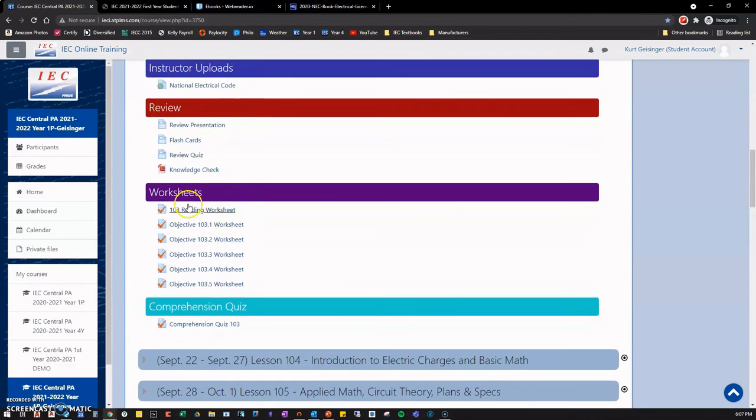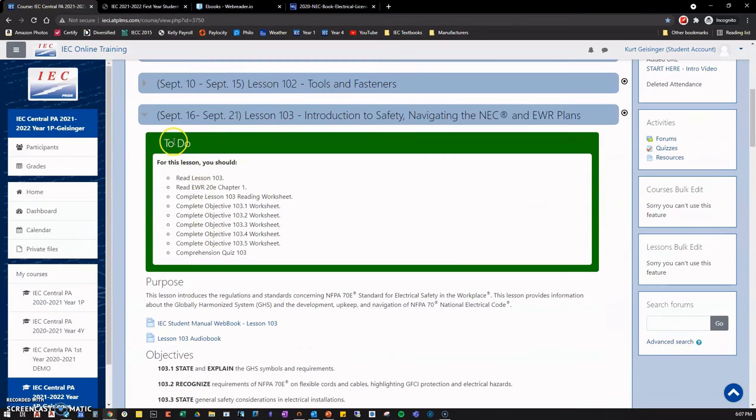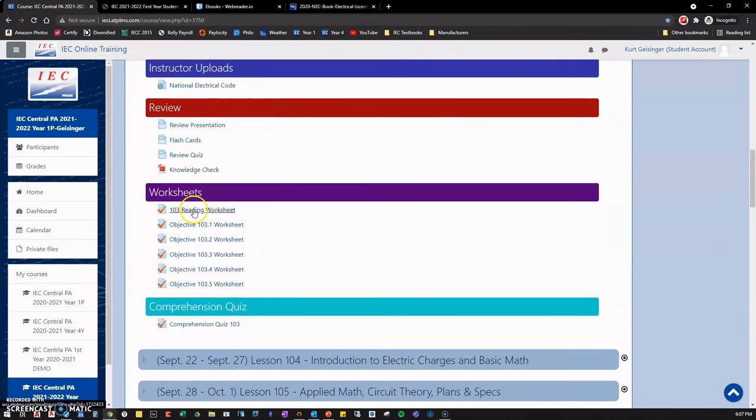Then we get into the meat of it all here: worksheets. Here is where you're going to find all those worksheets that were mentioned up here in our to-do section, right? All these worksheets from the reading worksheet all the way down to the 103.5 worksheet are going to be found here. Reading worksheet 103.1, 2, 3, 4, and 5. These worksheets are all what's considered the homeworks in your grade book. So you will have 2 attempts on all of these worksheets. We're going to keep the highest attempt.